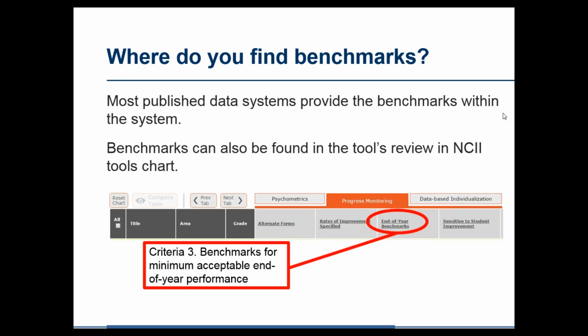The second option uses weekly rates of improvement, also referred to as ROI. This type of goal setting is used when the benchmark is unrealistic during the intervention time frame, but the student is expected to make growth comparable to his peers. The goal is set using a standardized formula. Many data systems will help educators calculate the goals based on growth.